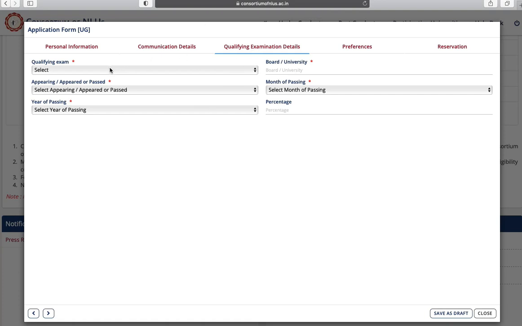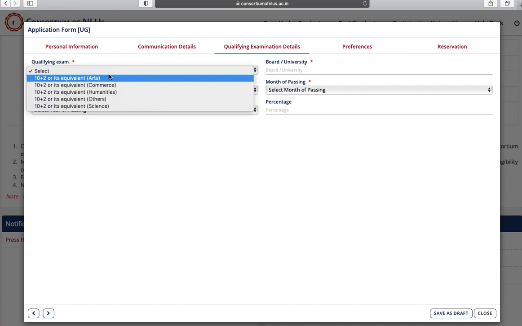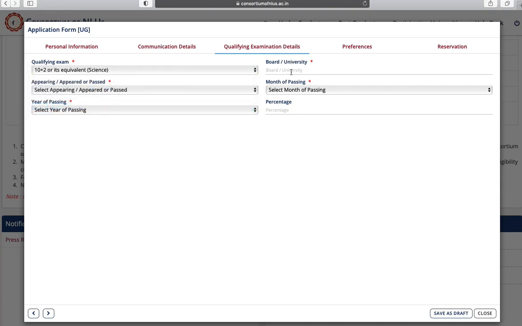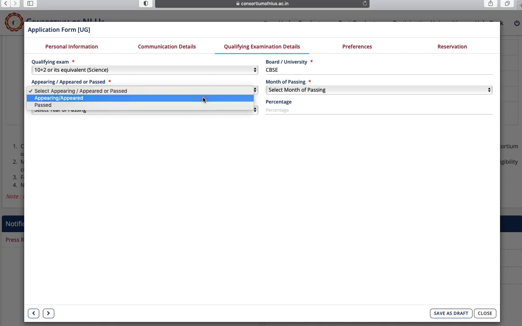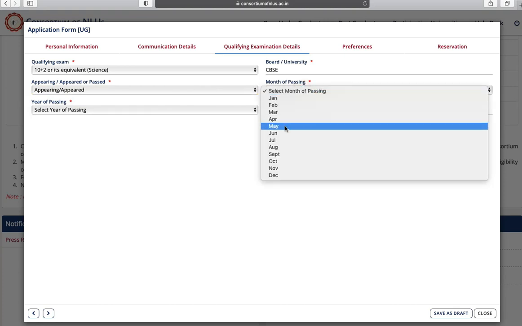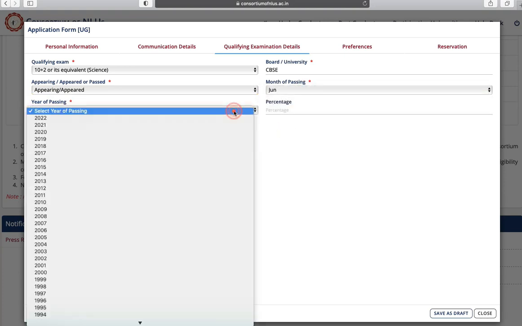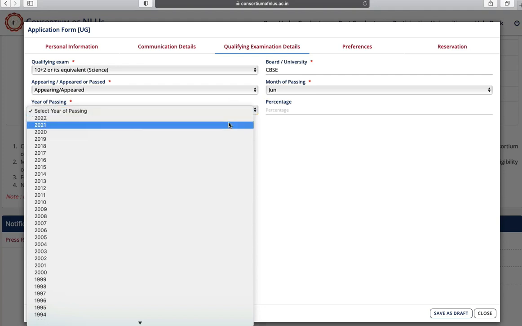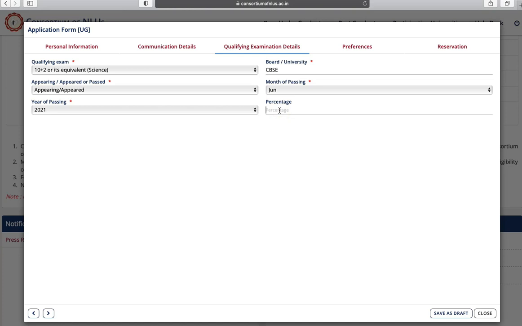Next is qualifying examination details. First is your qualifying exam, your board name, next is your appearing or appeared status, month of passing, then year of passing, and your passing percentage. Again save as draft and go to next page.